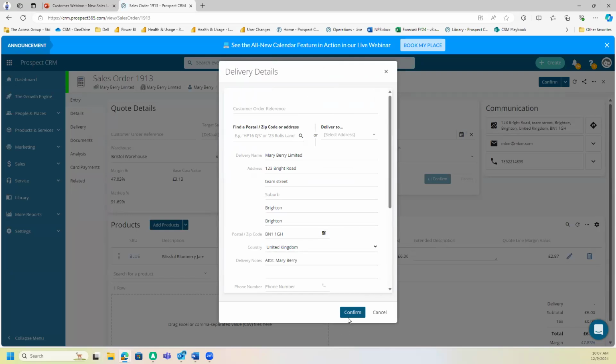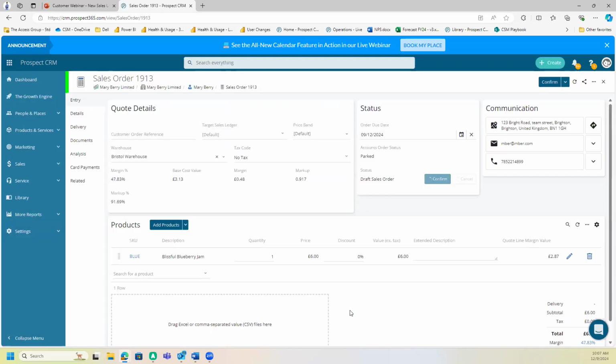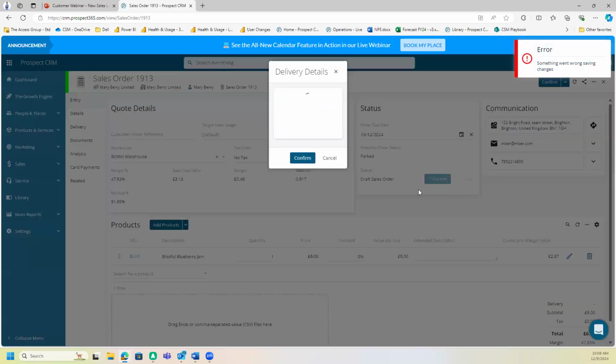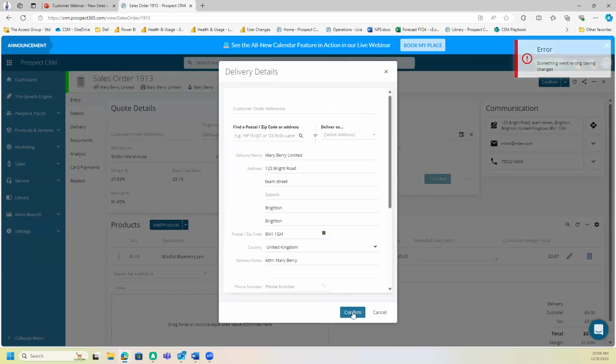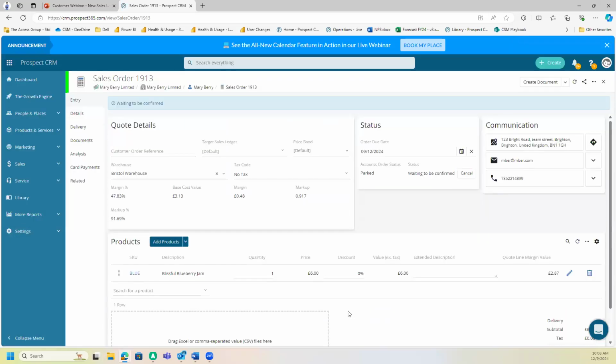You confirm the details. Once you hit confirm, oh, there's an error. Let me just try it again. Yeah. So once you hit confirm, the sales order will be waiting to be confirmed. All right. Then you got the other option.